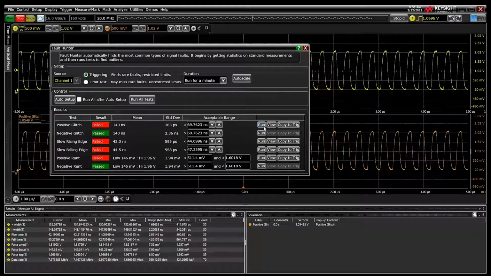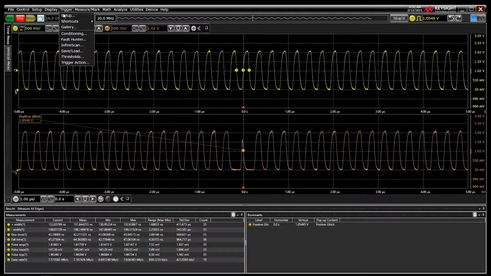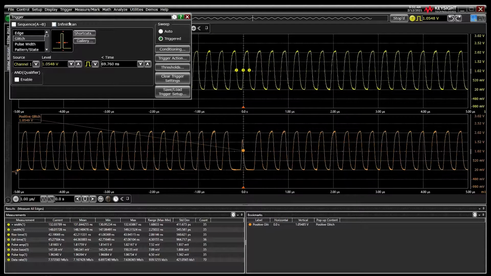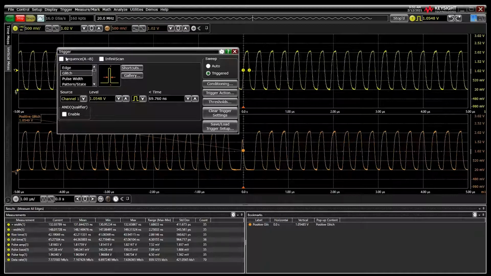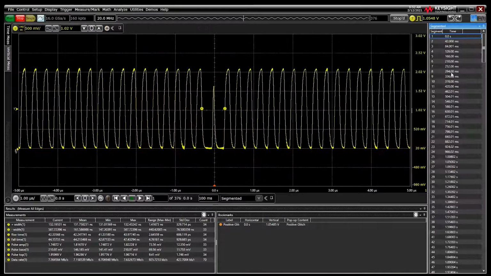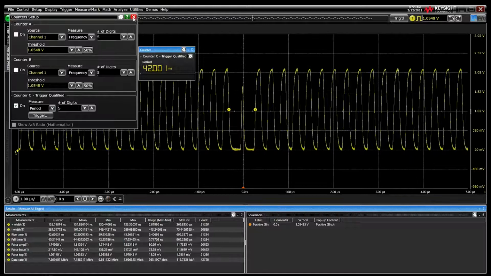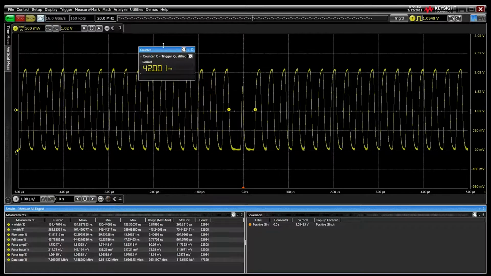Once tests are complete, you can click Run to rerun that specific test, View to see that error saved in memory, or Copy to Trig to copy the conditions used to find the fault into the trigger menu. Now you can reliably capture that fault repeatedly, using other tools in the oscilloscope to help determine the root cause. For example, you could use segmented memory to capture thousands of these errors. Or you could use the built-in counter to track the event's period.